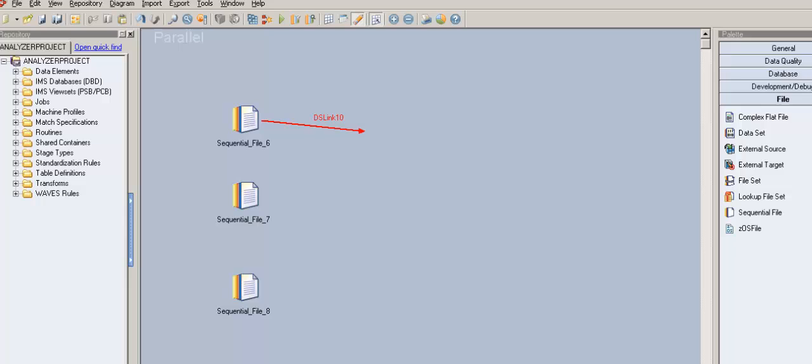Because the basic requirement for funnel is that the metadata should be the same. The metadata should be the same in the sense the number of columns should be the same, and whatever the data type and the nullability, all those things should be the same. That's a basic requirement for funnel. And for join or merge, the column names and the nullability should be the same, and the key column should be defined. Those are the basic requirements.